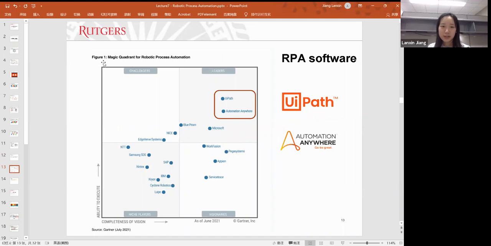So here is a magic quadrant for RPA made by Gartner last year. And you can see the x-axis is the completeness of vision, the y-axis is the ability to execute, and UiPath and Automation Anywhere are the leading software for RPA.